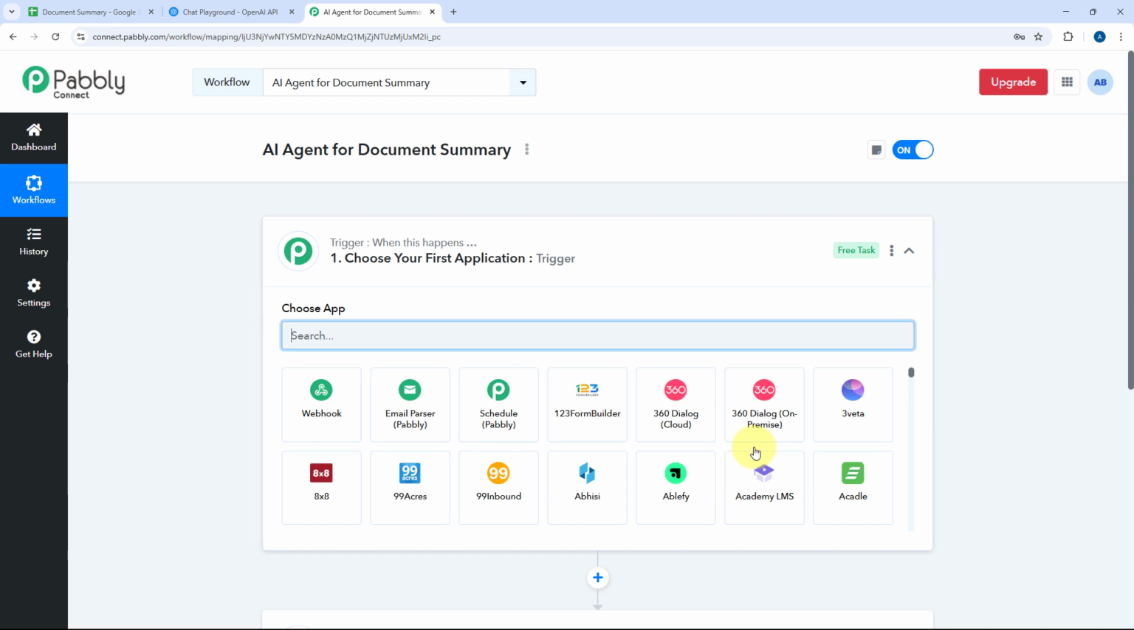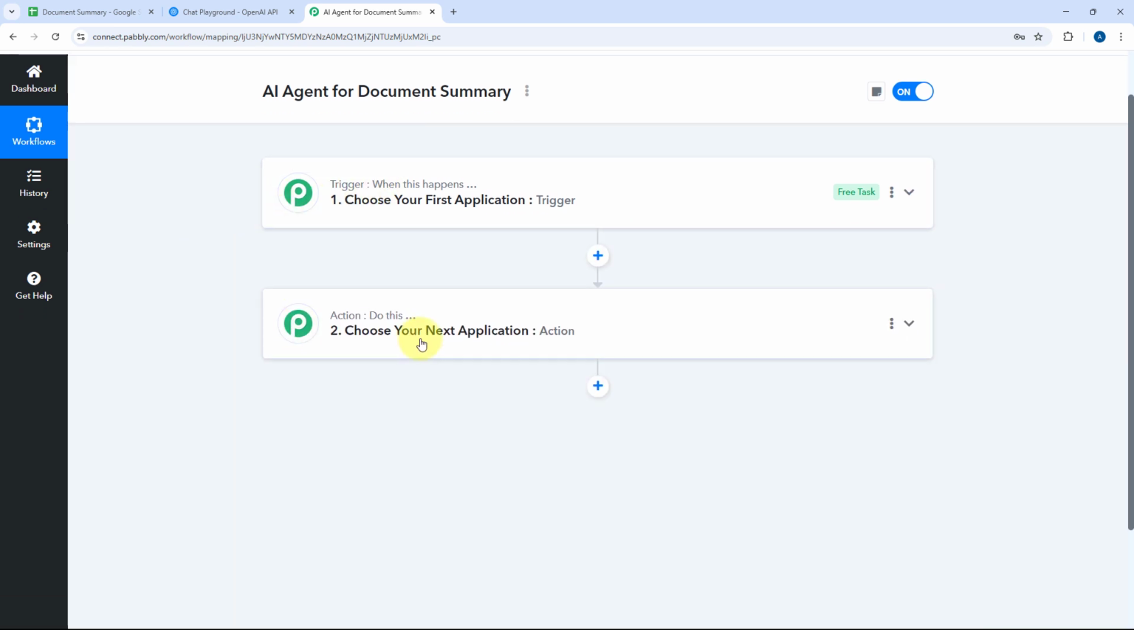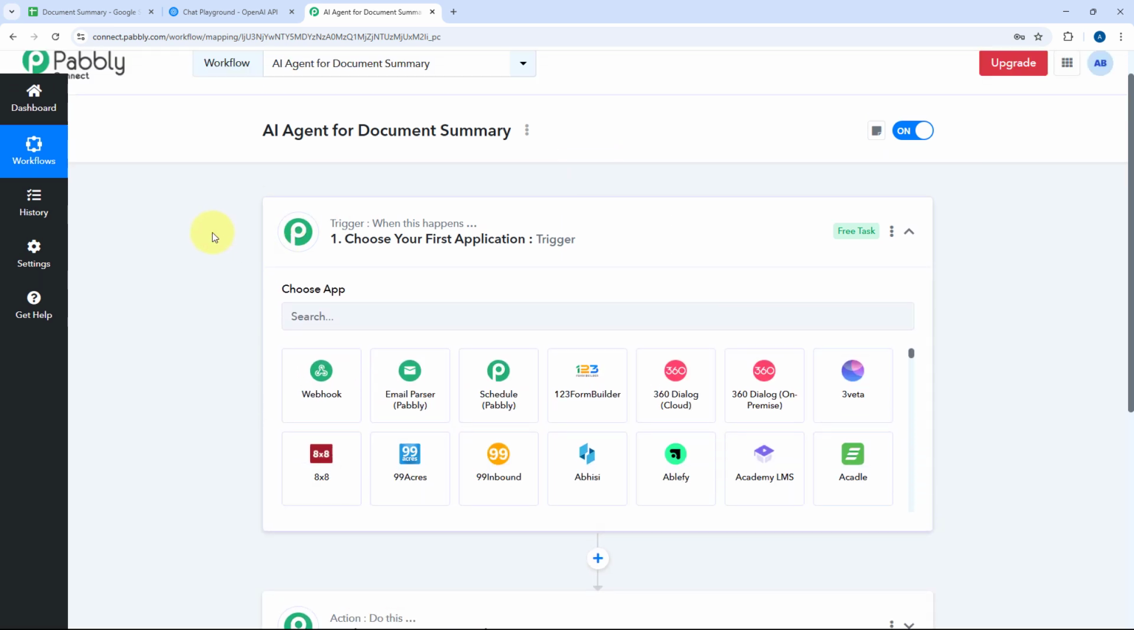Now in this workflow here you can see we have two different windows. First one is the trigger window and second one is the action window. So triggers and actions are basically those two concepts, those two principles on which this whole automation works on. Where the trigger says when this happens and the action says do this. So let's start with our trigger step.